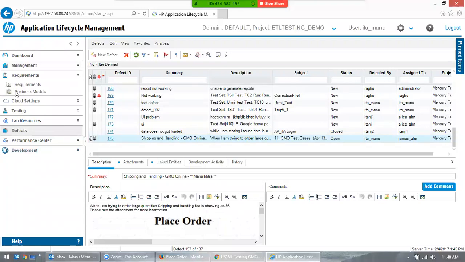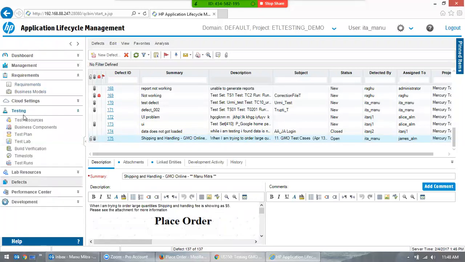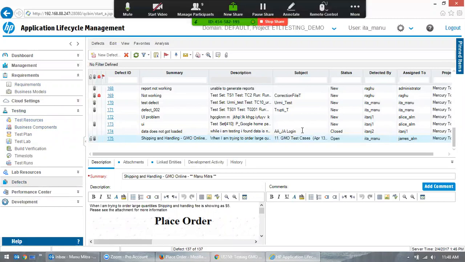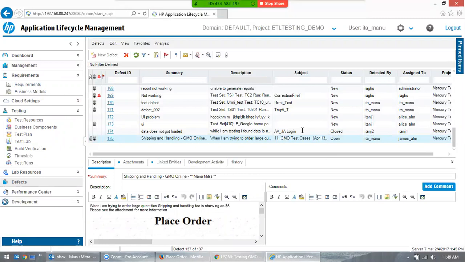So this is mostly what we'll be working on: test plan, test lab, and defects. And requirements. Requirements is only used to view the requirements, nothing else. So that's all about HPLM. If you need access to this, check with Tagore. You can get access. But I guess you guys have 2 accesses, one is Rally, the other is Jira.